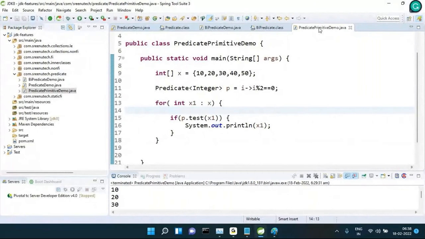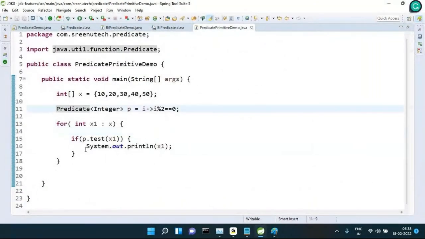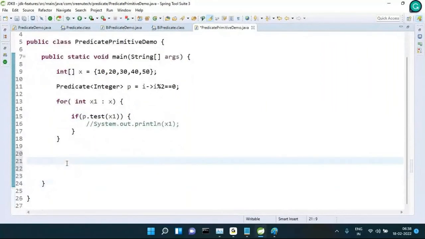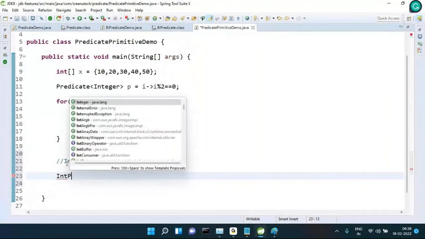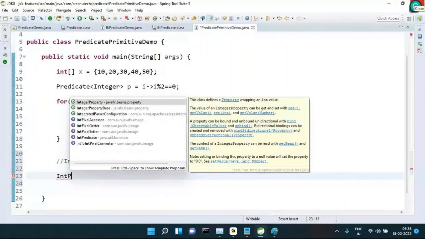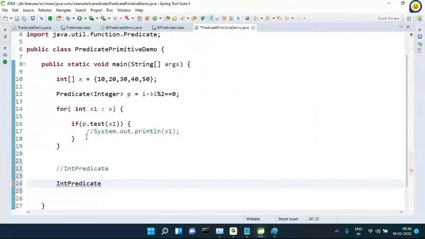Example, see. Now we did all this stuff, right? I'm just commenting it out, that will not execute. Now we'll see here. IntPredicate, IntPredicate ip equals i arrow i % 2 == 0.